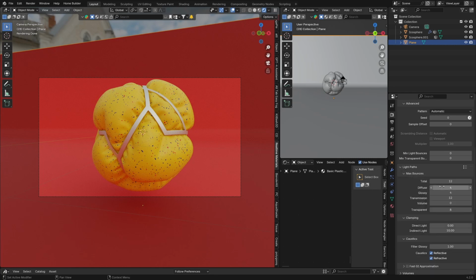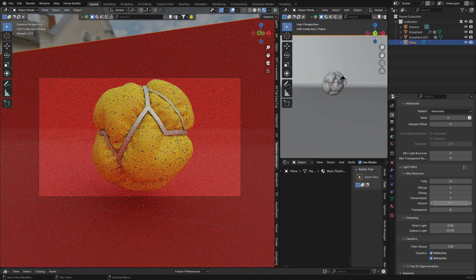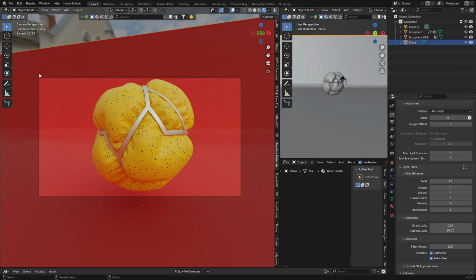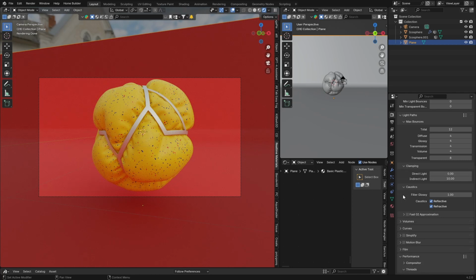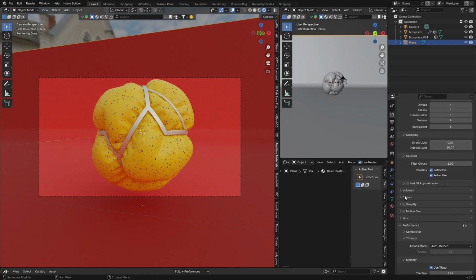And light paths, I'll usually change. I'll leave it at that, usually, but I'll change the transmission also to 4. And the volume, I'll bring up. Okay, this scene obviously doesn't have volume, but if you're doing a cinematic kind of scene, I'll bring the volume up. Transparent, I'll leave at 8. And clamping, I'll leave all that exactly there.